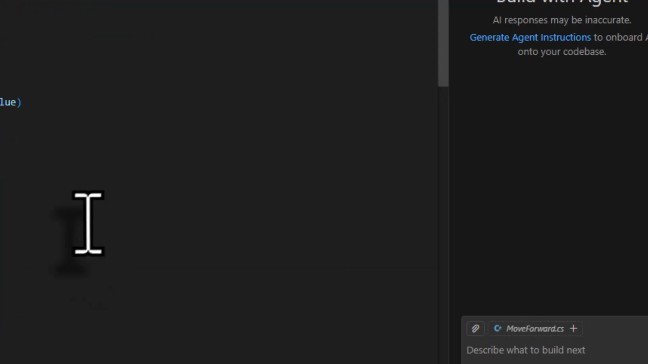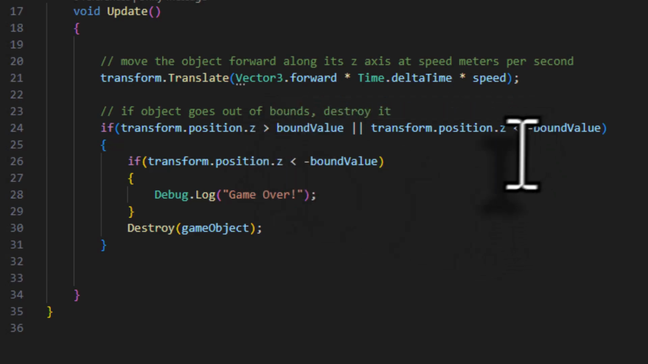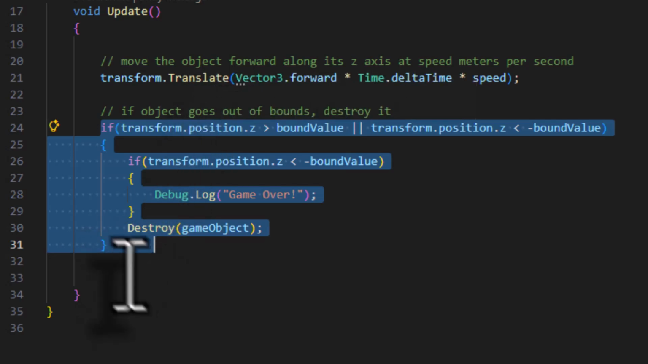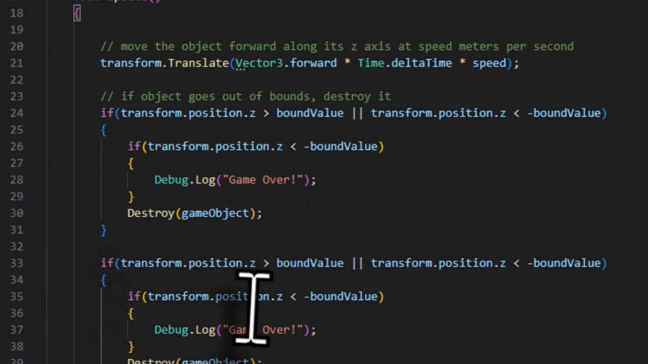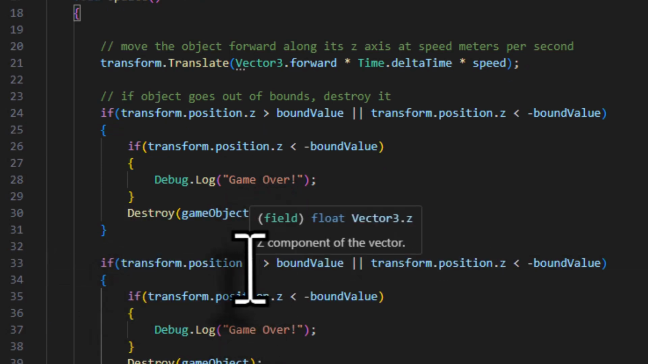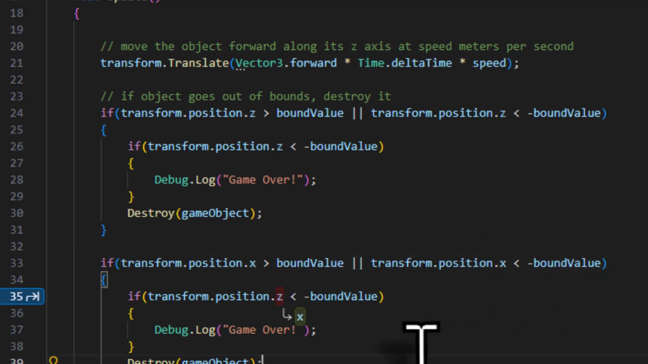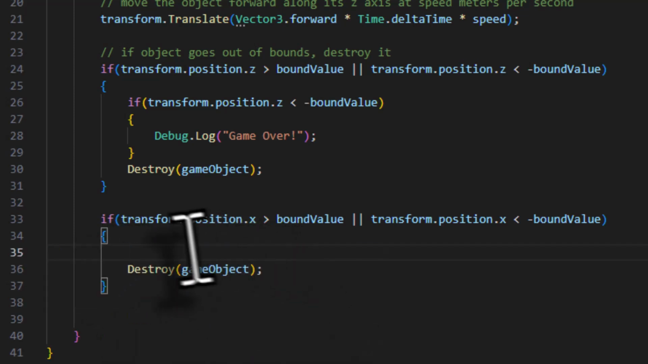If I double click this MoveForward script and open it, we had added the bound value and it was set only to Z. I will select this entire if block. I am going to copy it, and then below this if block press Enter twice and paste it. And this time the axis, instead of Z, I will change to X. I will change both axes from Z to X. I am going to delete the inside of the if block here, and directly add this Debug.Log game over. Here I will paste it.